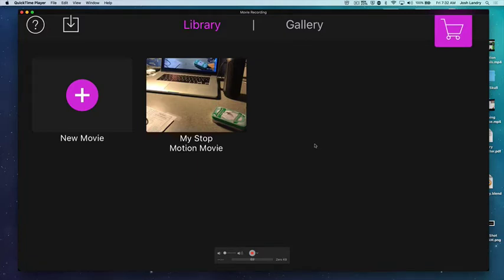So in part one, I'm going to show you how to use the phone app so that you can go ahead and record your footage for your stop motion. All of the pieces of software and apps that we'll be using in this process of stop motion movies is going to be free and available to anyone.